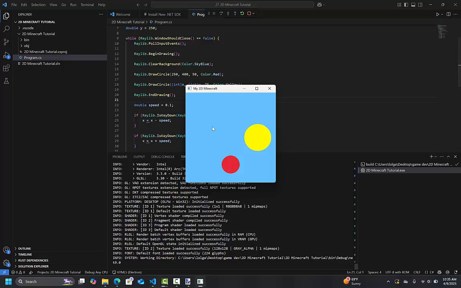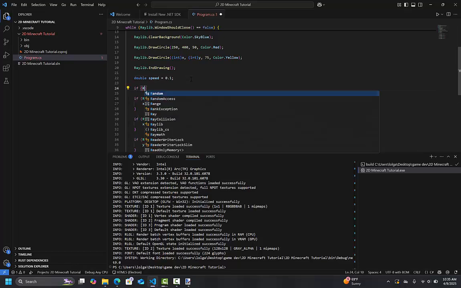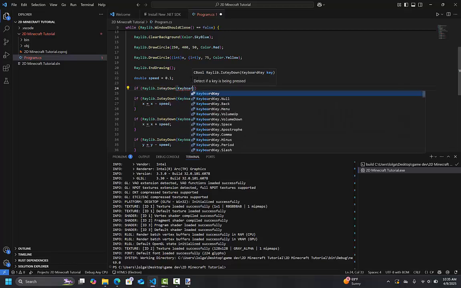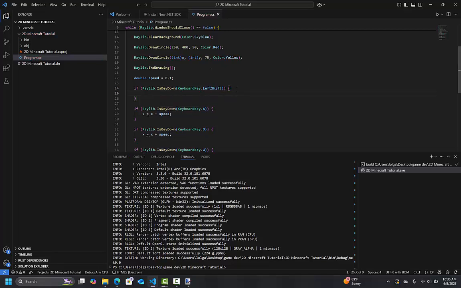Now we can run it, and it's going to look the same as before, but now the 0.1 is in this speed variable here. So a fun thing we can do is this: if Raylib dot is key down, Keyboard Key dot shift. Oh, left shift. We can do speed equals speed times 4. That's this little star key. It's right under the 8 on the keyboard.